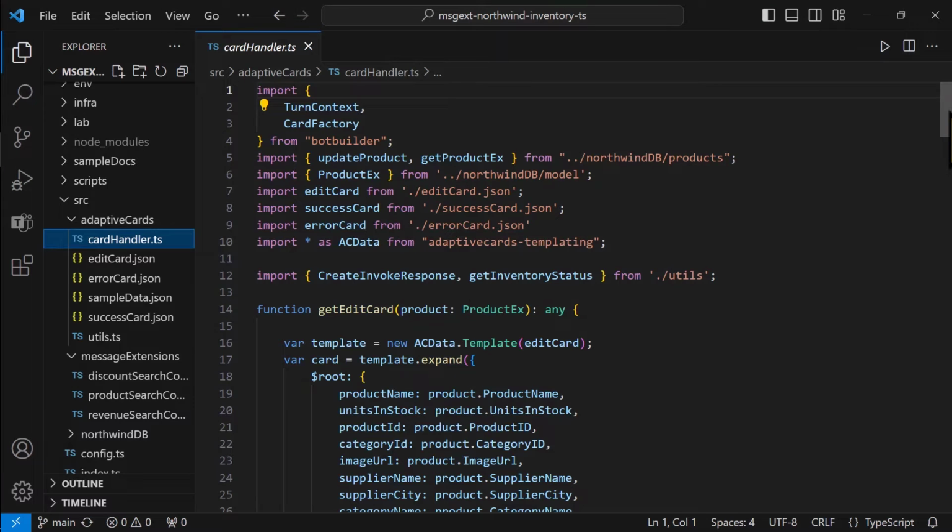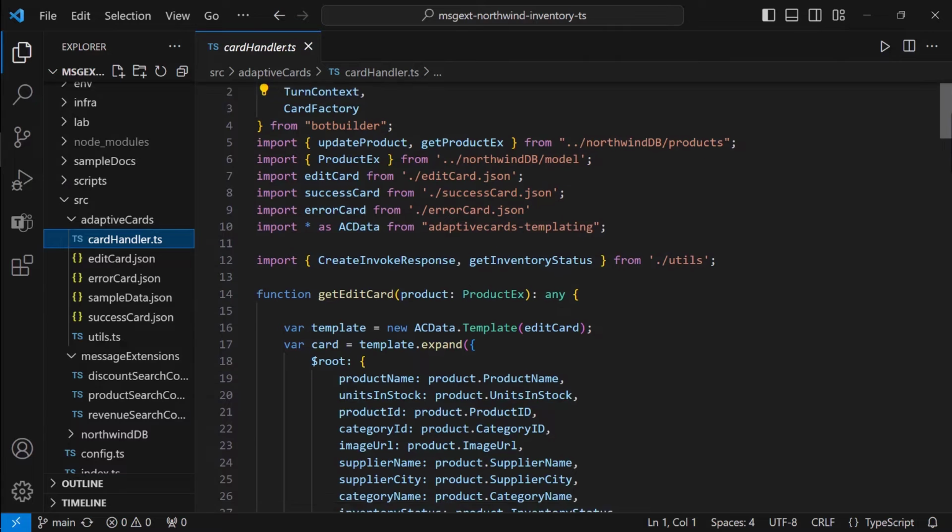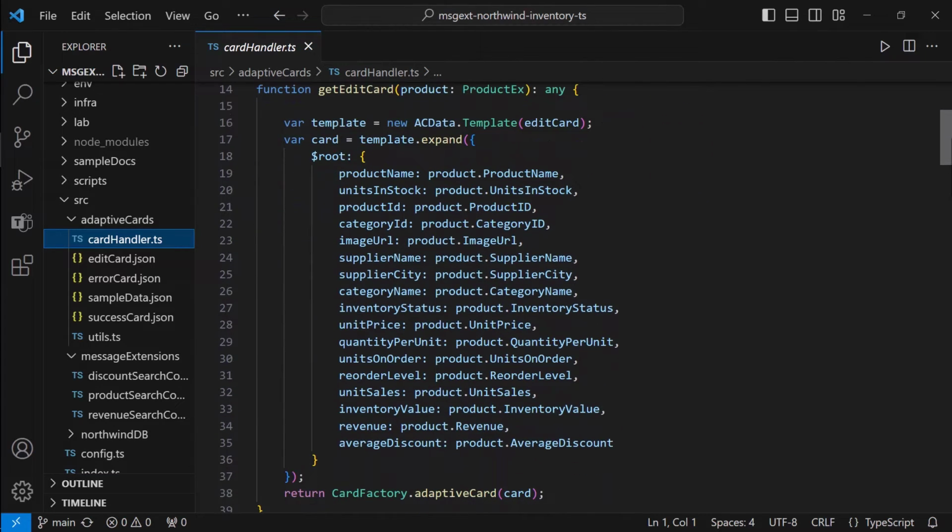So now let's take a look at the TypeScript code that makes these cards work. And we're in a module here called cardHandler.ts. And you've actually seen us call a few of these functions from elsewhere in the code. Inside of the message extension command, when we wanted to get the adaptive card, the result card, it called this getEditCard function. And what it's doing is it's taking the edit card JSON, binding it with the data from a product that we're being passed, and returning an adaptive card.